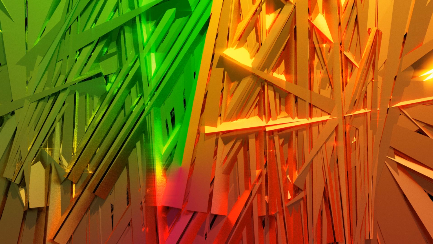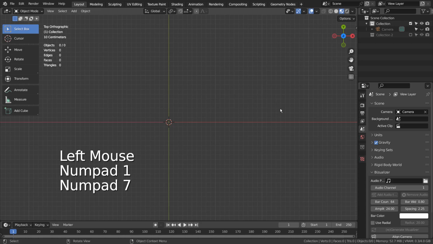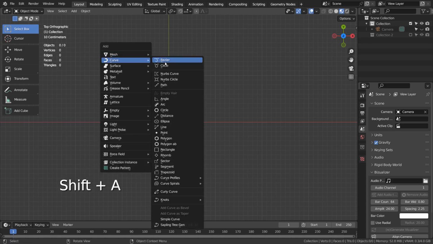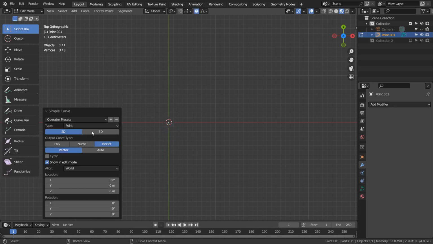In this tutorial, I'll show you how to create this abstract art in less than 5 minutes. Let's add a curve point. If you don't see the curve point in the menu, please activate an Extra Objects add-on. Please click the 3D button and type E to extrude like this.